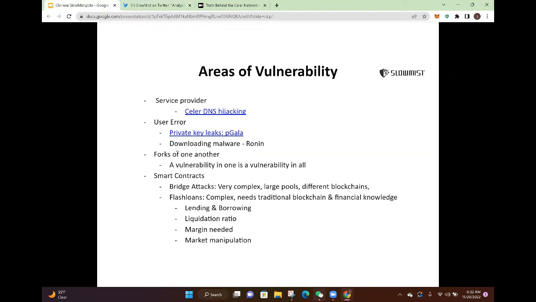All right. Downloading malware. The Ronin network was one of the largest hacks to date. Essentially, the Axie Infinity Ronin network was their bridge from Ethereum to their own network. So they had a lot of ETH stored in there.